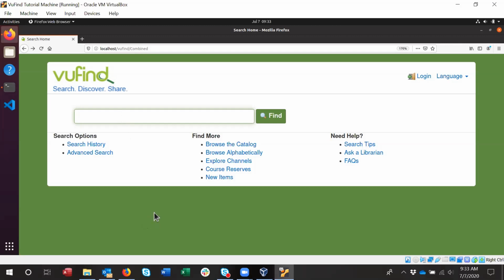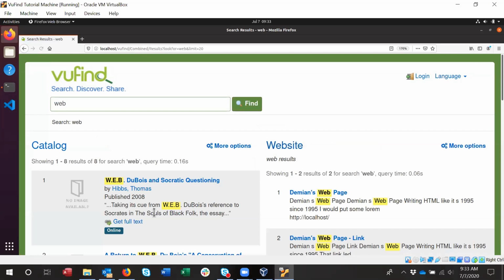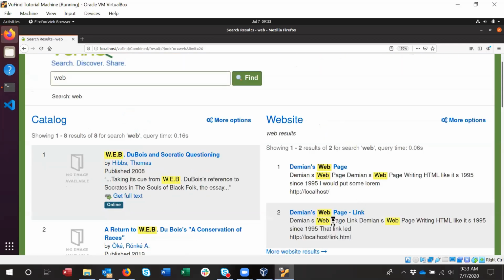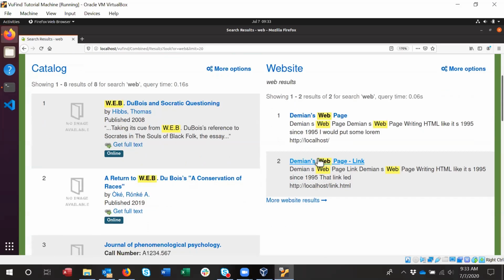So let's search for web and see what the combined search results look like. As you can see, we've got 2 boxes of results. On the left, we have catalog results, and on the right, we have website results. I'm also going to refresh the page one more time and draw your attention to the website area here, just to highlight how that AJAX loading works. So as you can see, there was a blink of the word loading here before the full results actually popped into place.